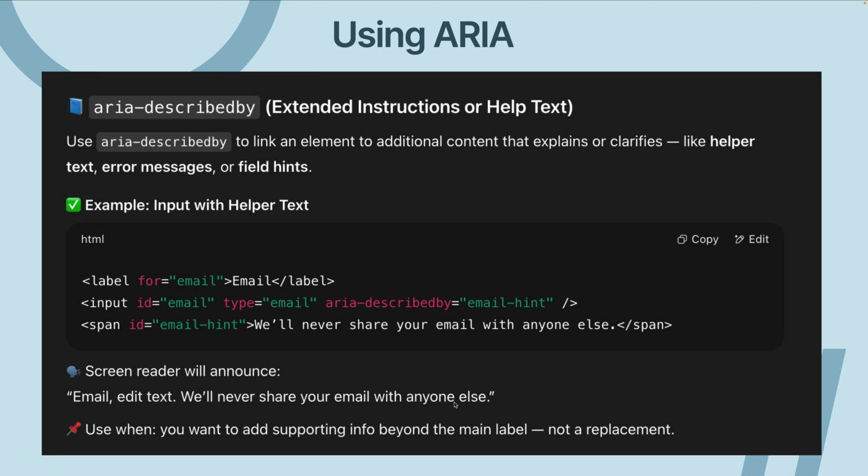So when do we use it? We use it when you want to add supporting information beyond the main label. It's not a replacement. It'll still read the email. There will be scenarios where you're not going to put everything in the label, right? So this is the label, but you want some helper text. So you will put helper text with the help of the aria-describedby. So it'll announce email, then edit text, and then this information.